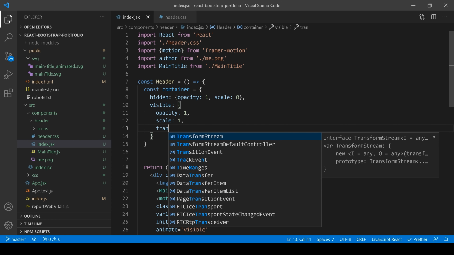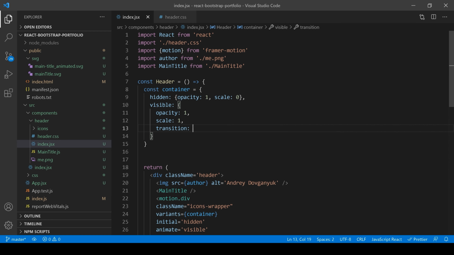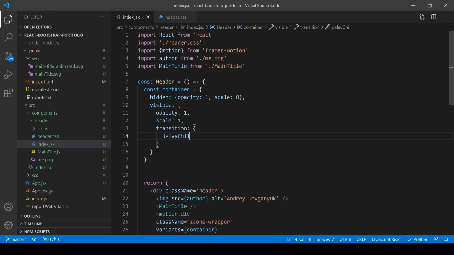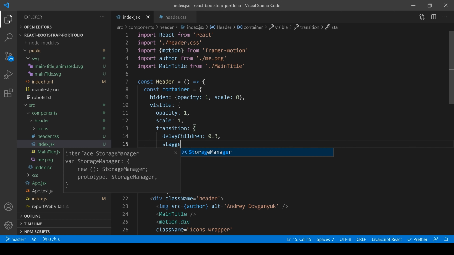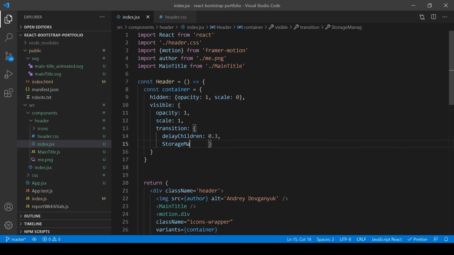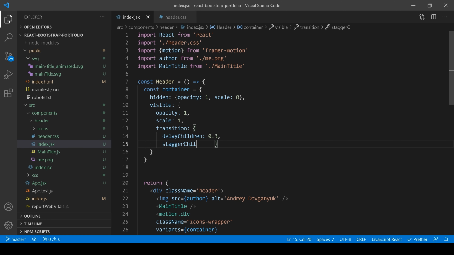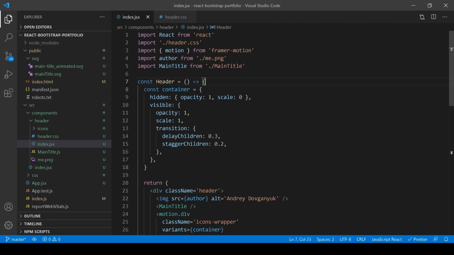Transition, I want to add delay children 0.3, and stagger children gonna be 0.2. And let's save. Yeah, we're done with the container.